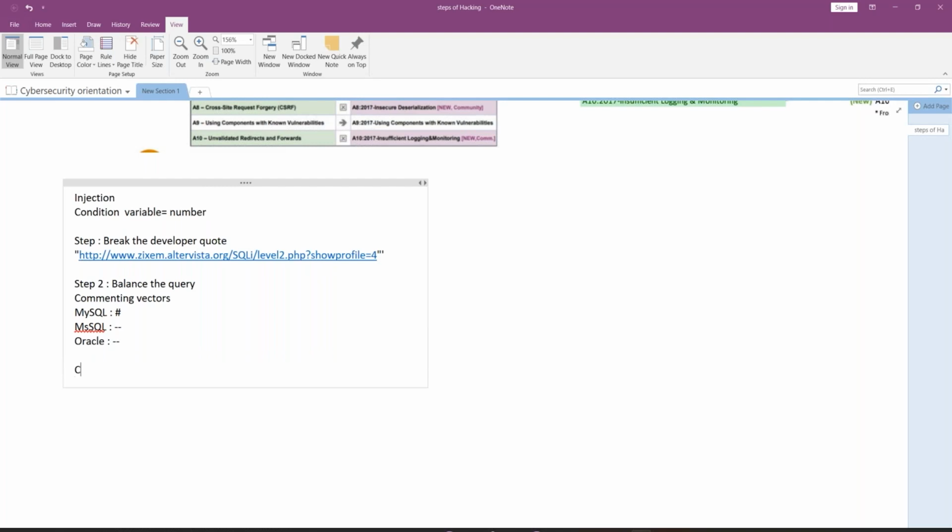Apart from this, we have custom commenting vectors, which are hyphen hyphen space, hyphen hyphen hyphen plus, hyphen hyphen hyphen slash hyphen. So these are your custom commenting vectors. You can get all these vectors from the website as well. Now, in my case, what database has been used? If this condition is met, then we can initiate the attack.